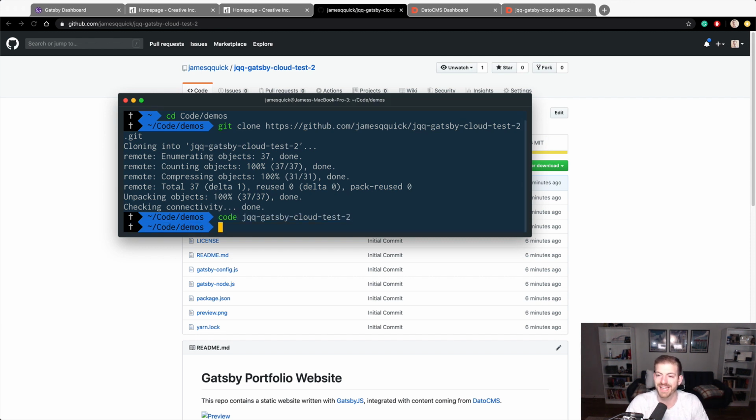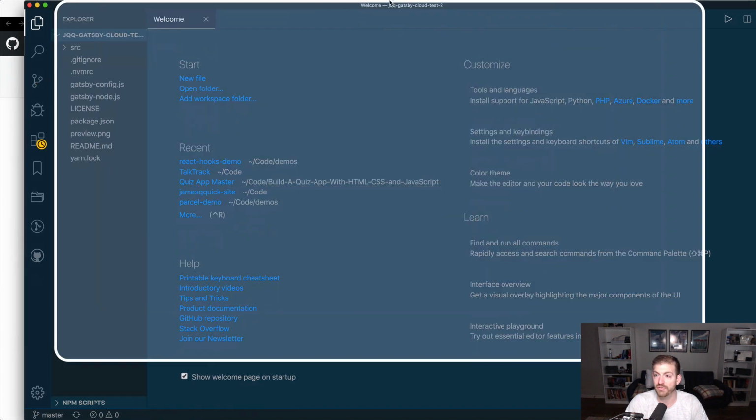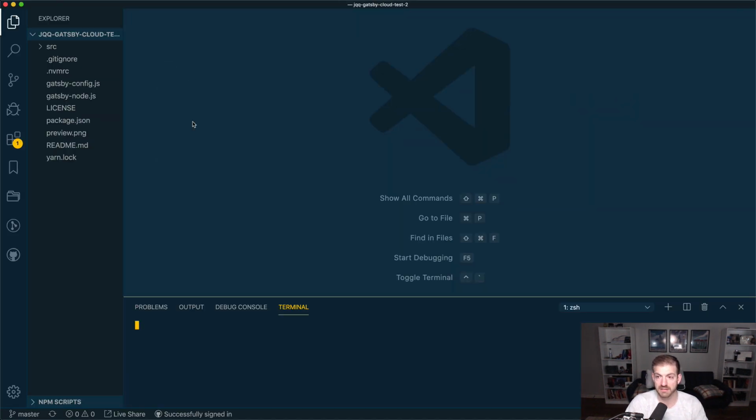Then I want to open JQQ Gatsby test 2 inside of VS Code by using the command code and then the name of the project. So I've got that over here. I'm going to drag it onto my main screen. And inside of here, you'll see basically a real Gatsby application. If you're relatively new to Gatsby or you want to know how this ties in to the DatoCMS backend, it does it at build time, and we'll show you what that looks like right now.